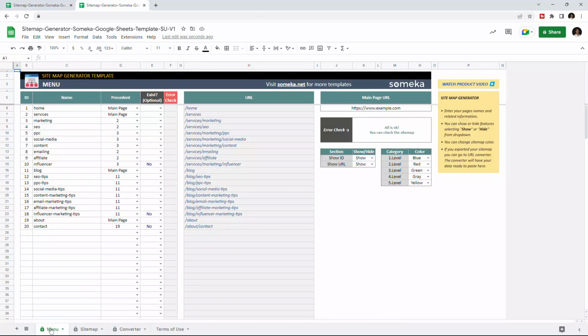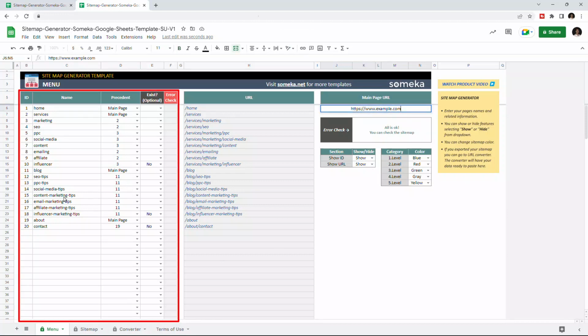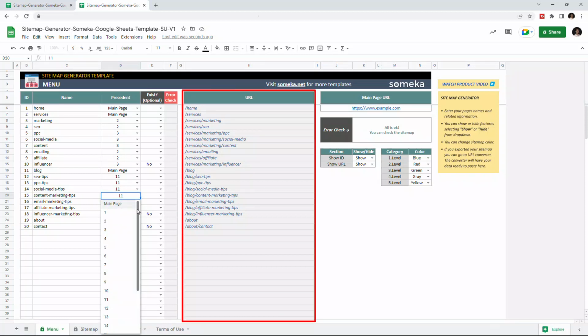This is where the template creates the URL for each page of your website. Just write down the URL of the main page here. Then enter the name of all pages of your website. Then choose the president page from the drop-down list. And the template will create the URL extension for each page, and the sitemap will be automatically created.